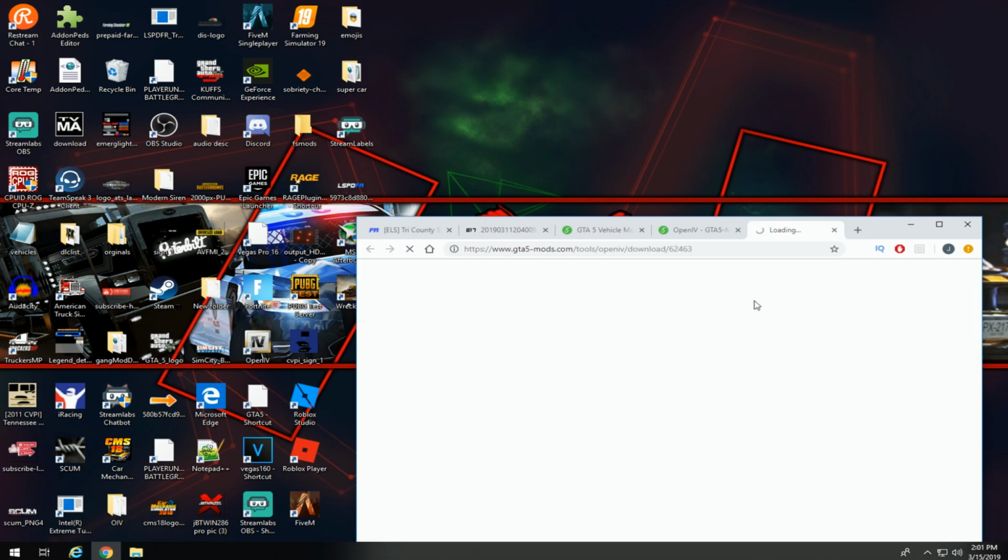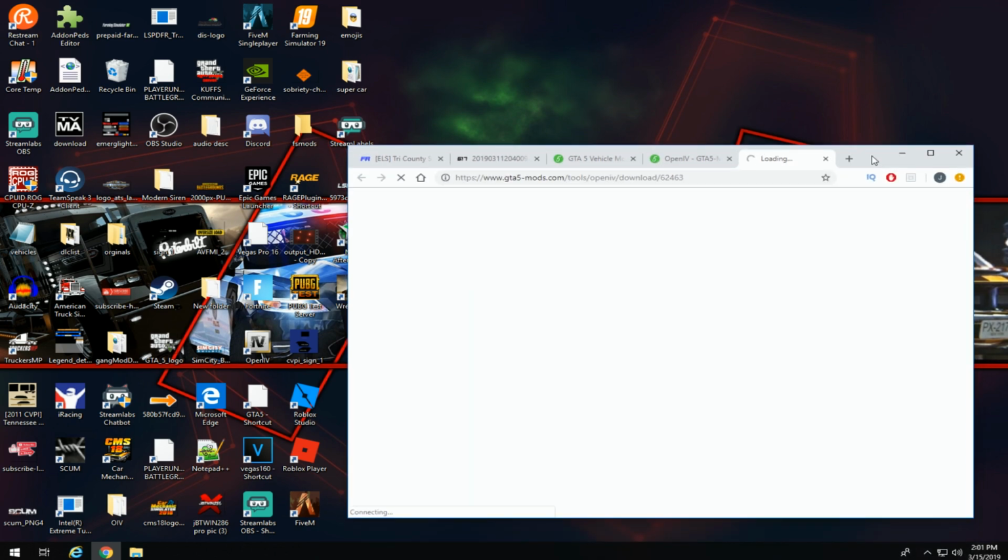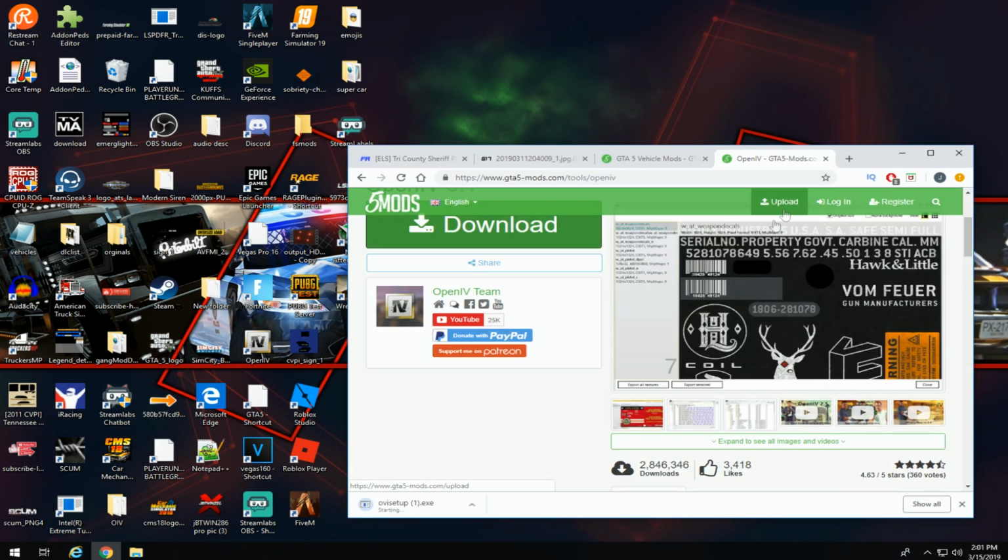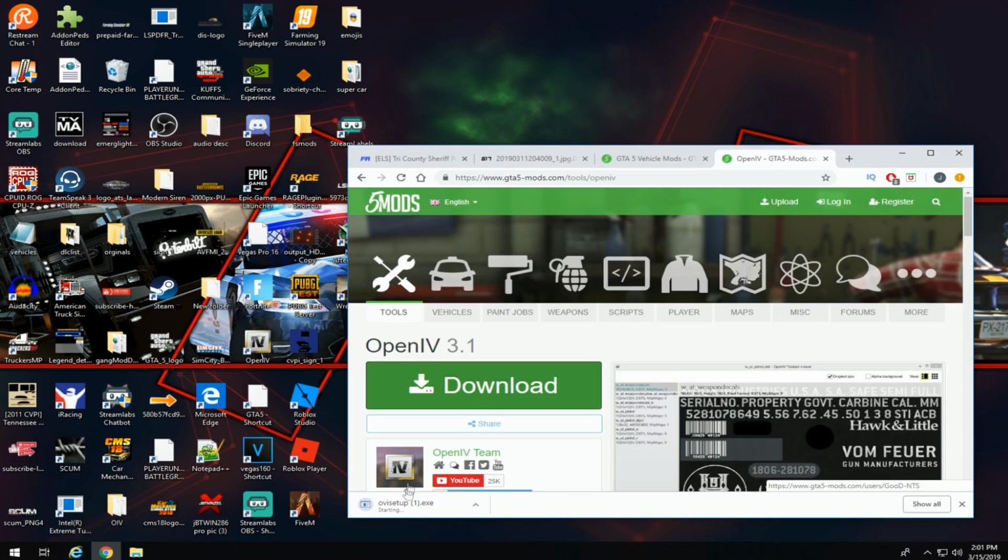Now I already have it downloaded, so I'm not going to go through the whole process. This is it right here. You would just go through setup, and you can set it up. I set mine up on the C drive.